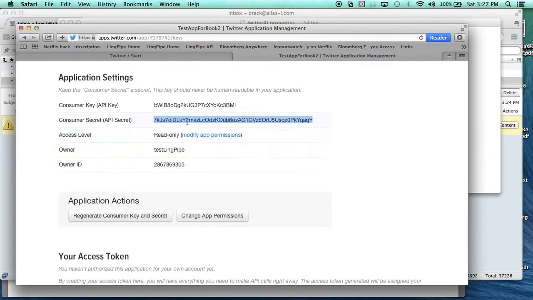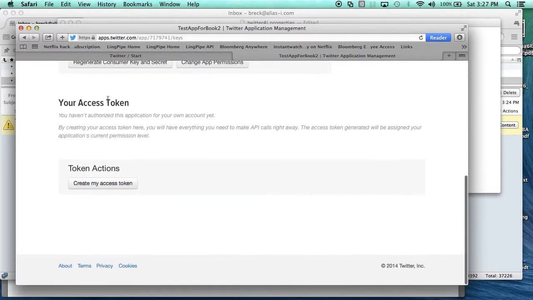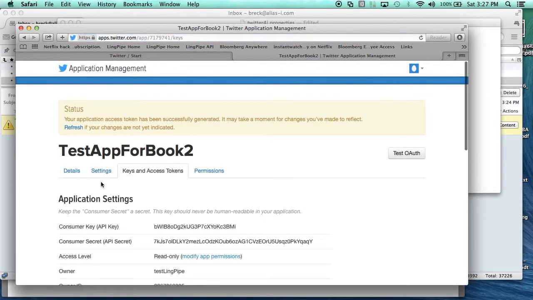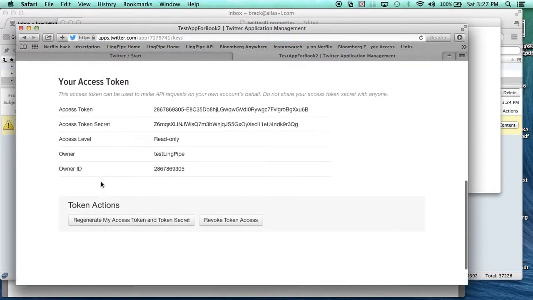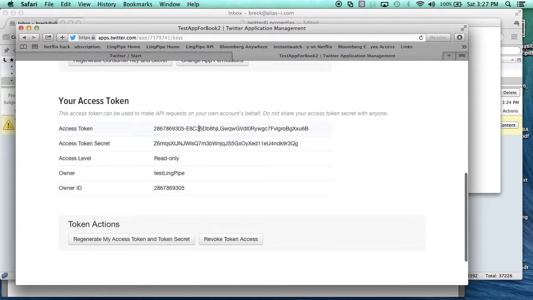And now I have to get our access token. To get the access token, let's scroll down a little bit, and there's token actions, create my access token. And there you go. It drops you back to the top of the page. You actually have to scroll down to get it again. And copy this big boy. It's got a dash in it, so I can't just double click on it.